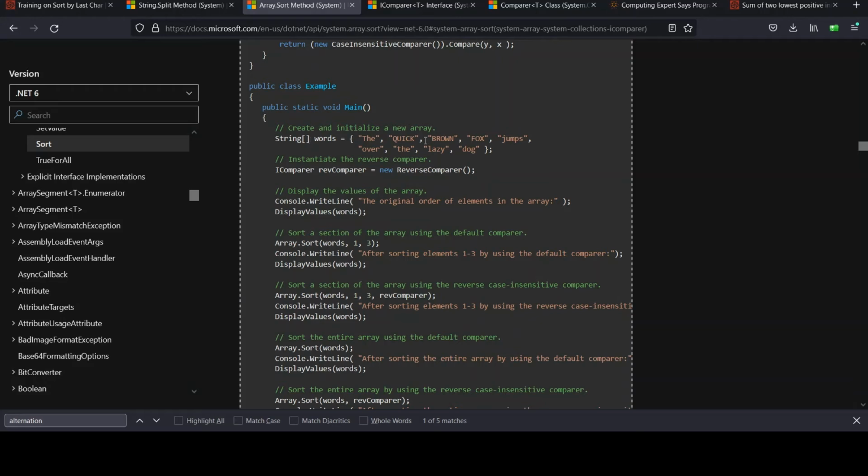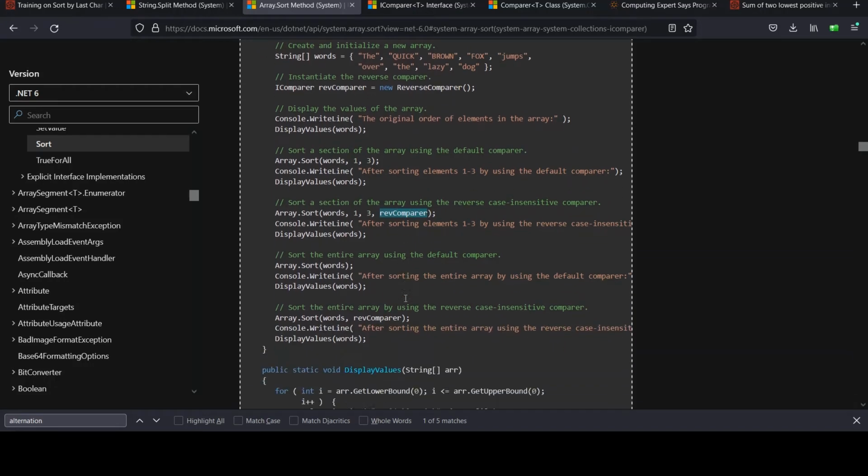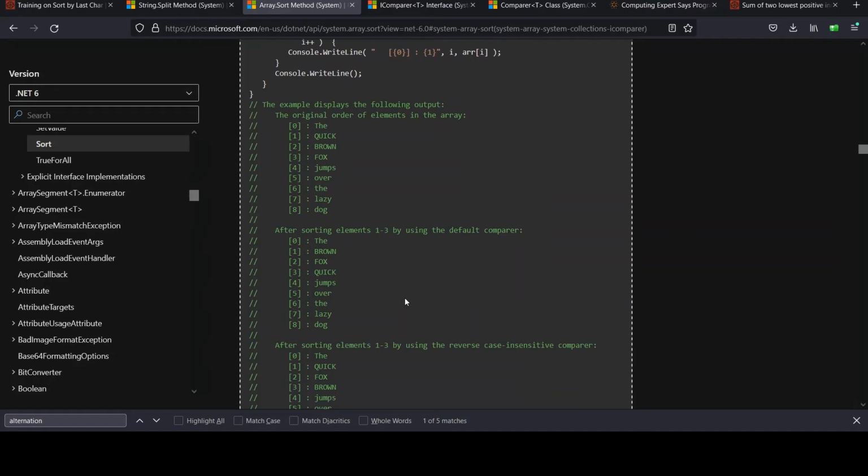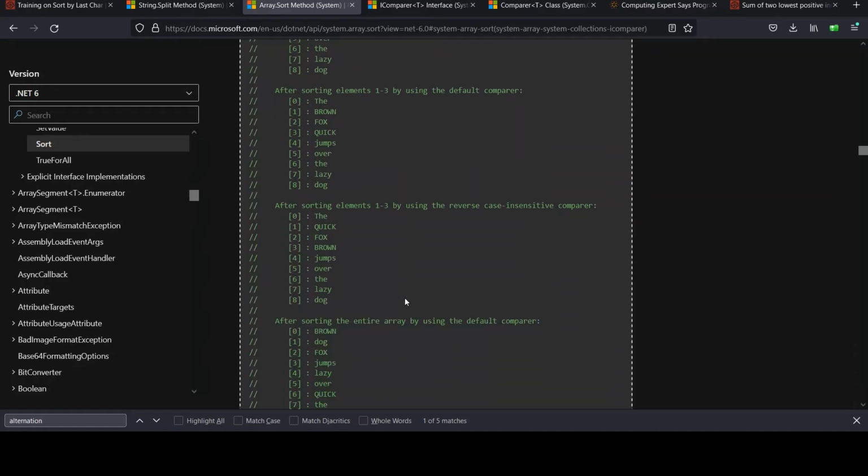So you have a collection of words here. You make your reverse comparer. Then you call sort on the words, right? But notice this sort uses your reverse comparer. So if you look at the output below, using the reverse case insensitive comparer, you notice that was different than the default comparer. Over, jumps, brown, quick, fox.